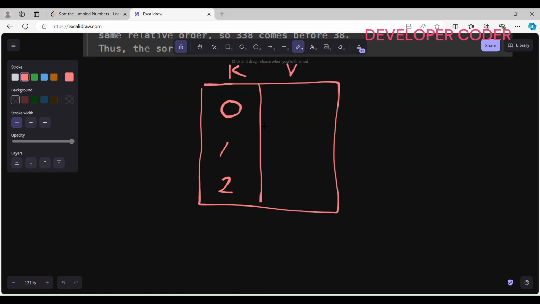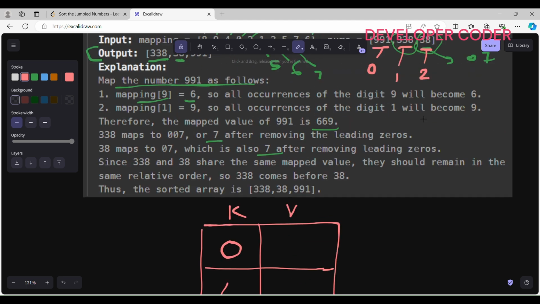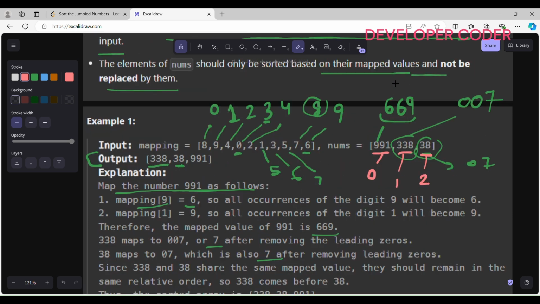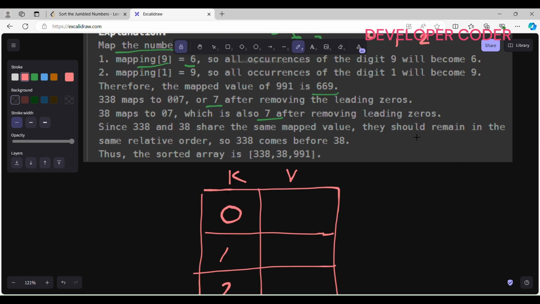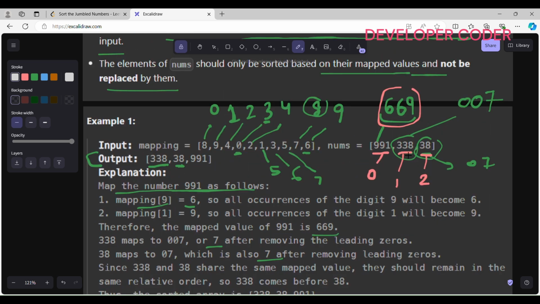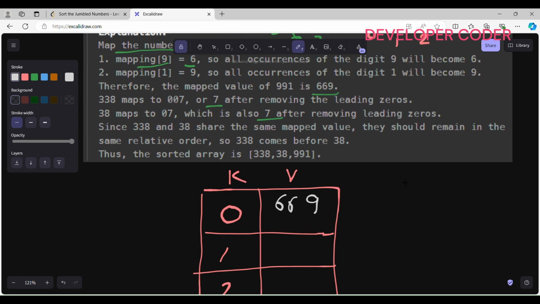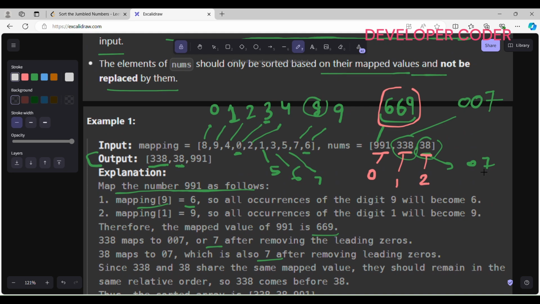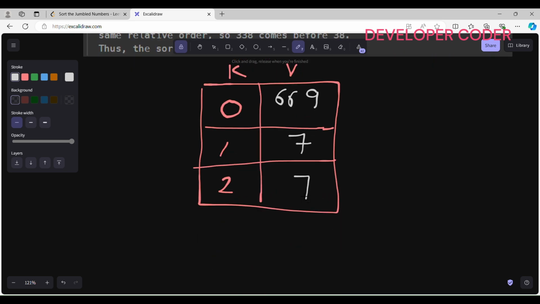Then in the value side I'm going to store their mapped values. For 991, I'm going to write 669 as the value. Then for 338 the mapped value is 7, so here I'm going to write 7. For this 38 the mapped value is 7, so here I'm going to write 7. So this is our first step. I'm going to create a map, and in the map I'm going to store keys as my indexes and values as my mapped values.